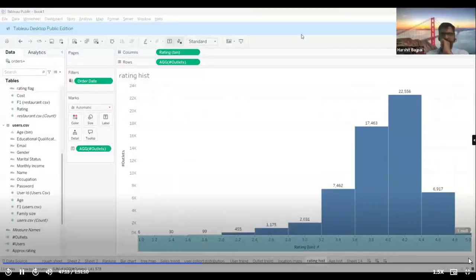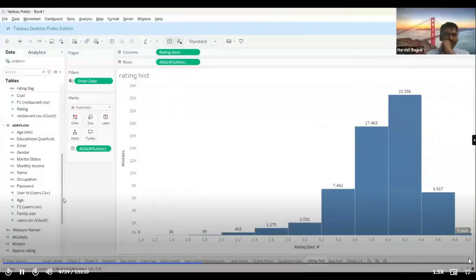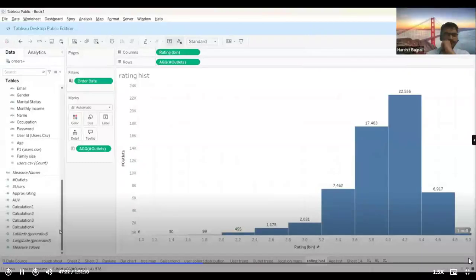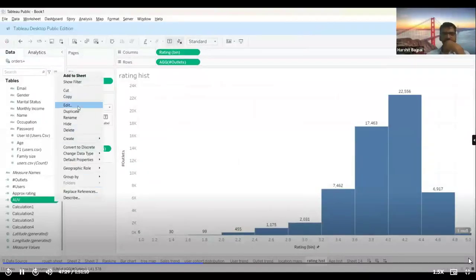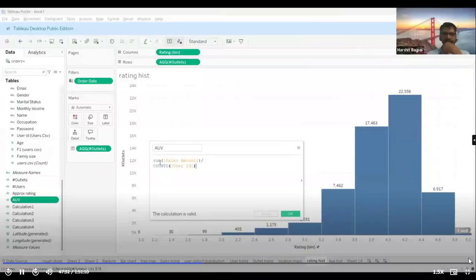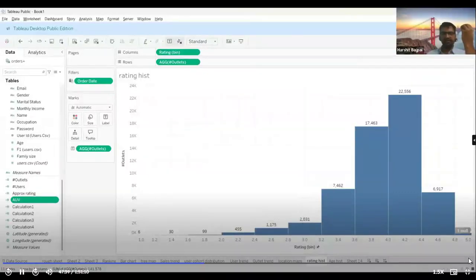There's another question from Archana. Can we use separate colors for a particular bin to showcase differently? You can. We calculated AUV, if you remember, average user value. I'll just edit this and showcase this. What we did was sum of sales amount divided by count distinct user ID.